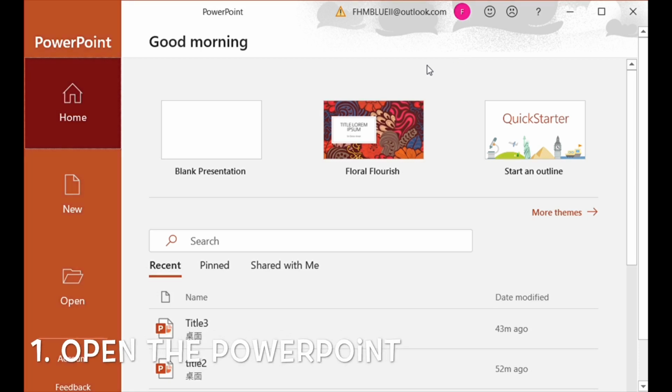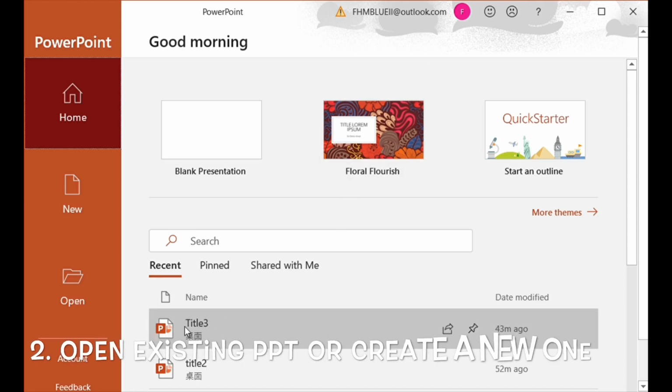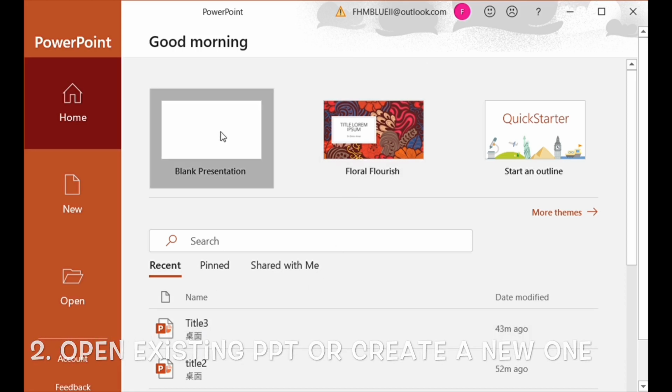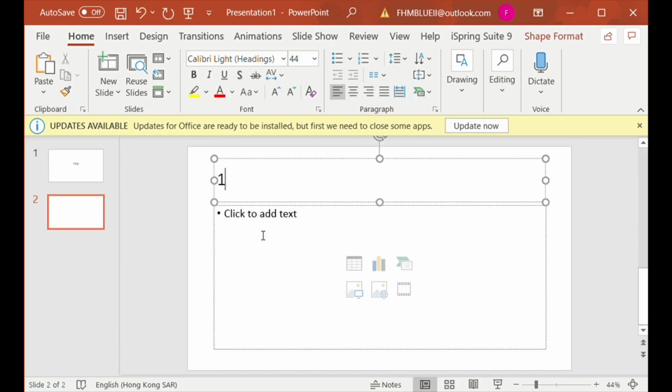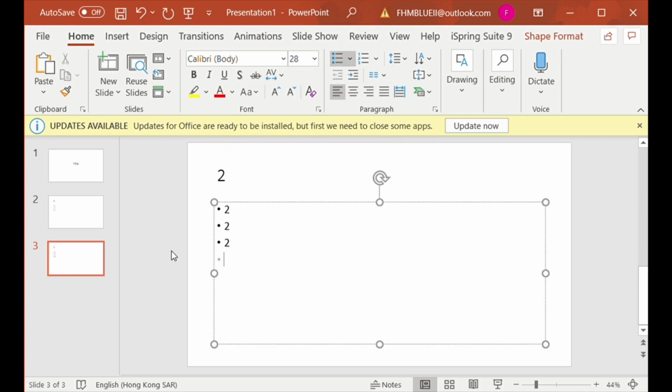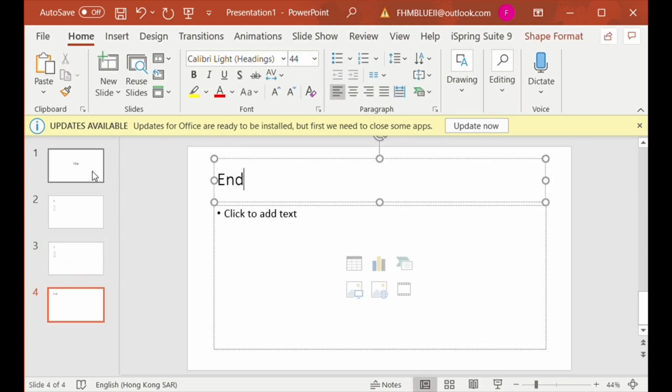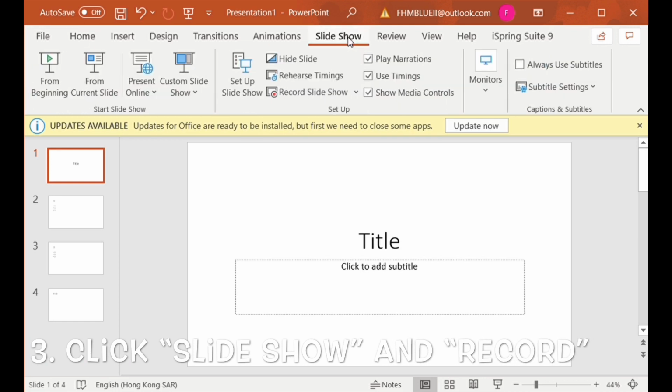First, open PowerPoint. You can use an existing PowerPoint file or create a new one. Okay, and click the slideshow. Okay, click here, record slideshow, and we select record from beginning.